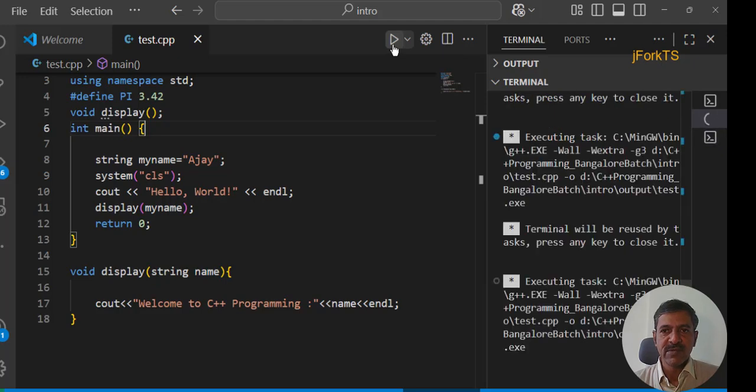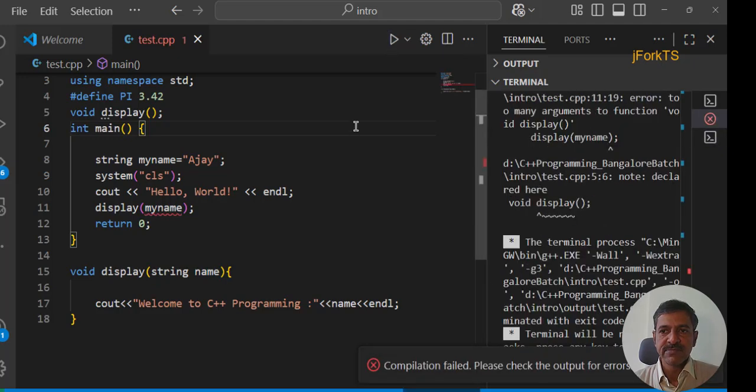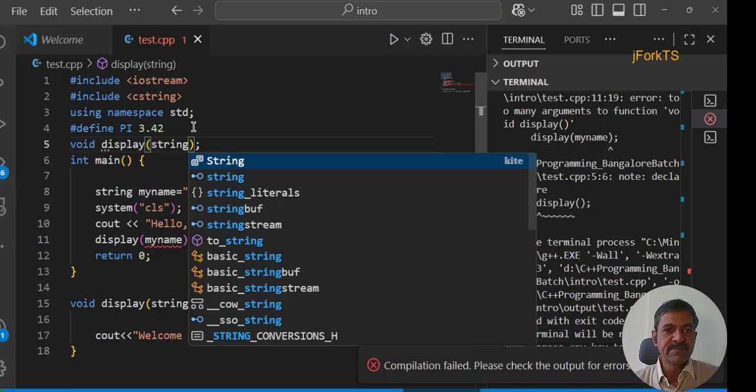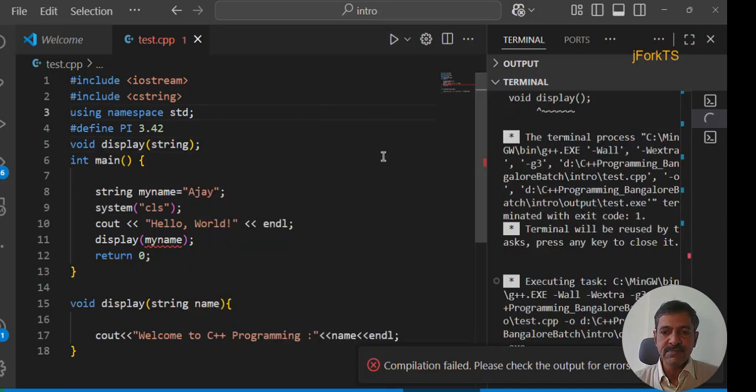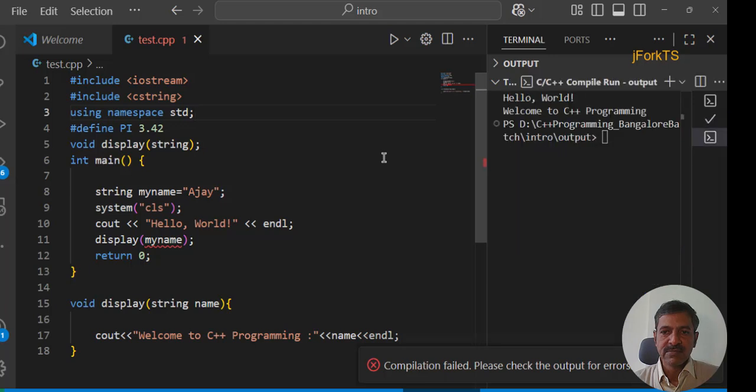So if I do, the prototype should be changed. It should be string. Yeah, good observation. Okay, so as you can see, welcome C++ Ajay. So that is coming here.